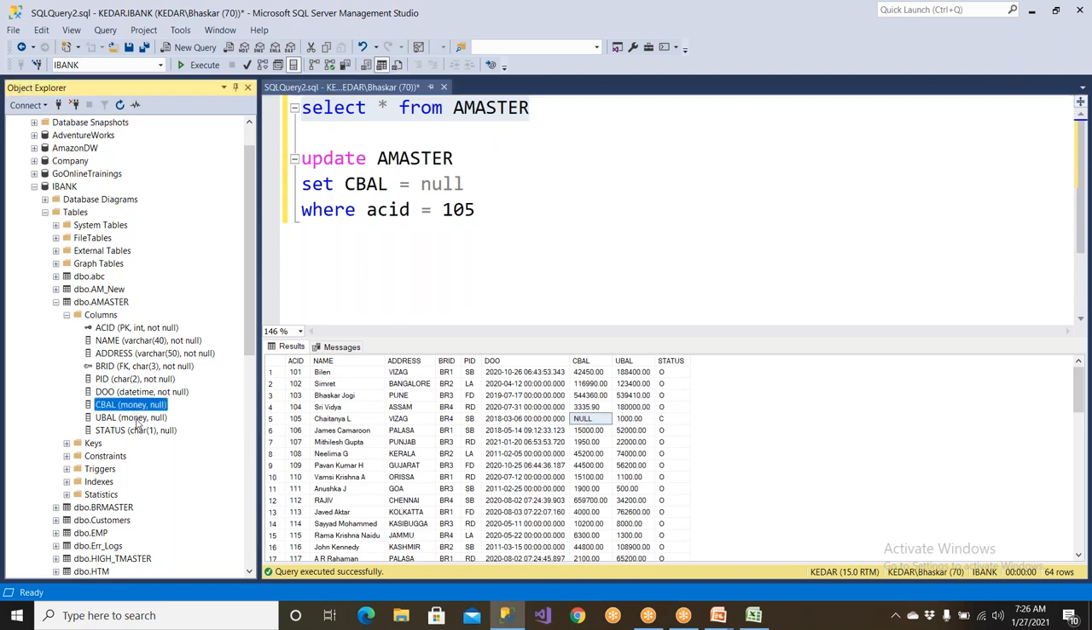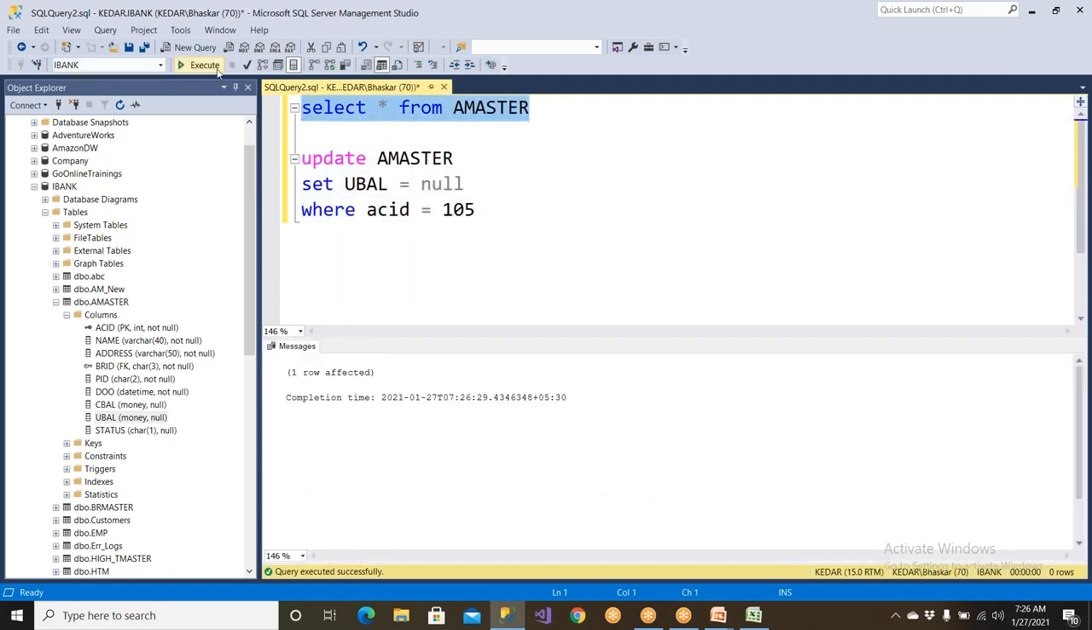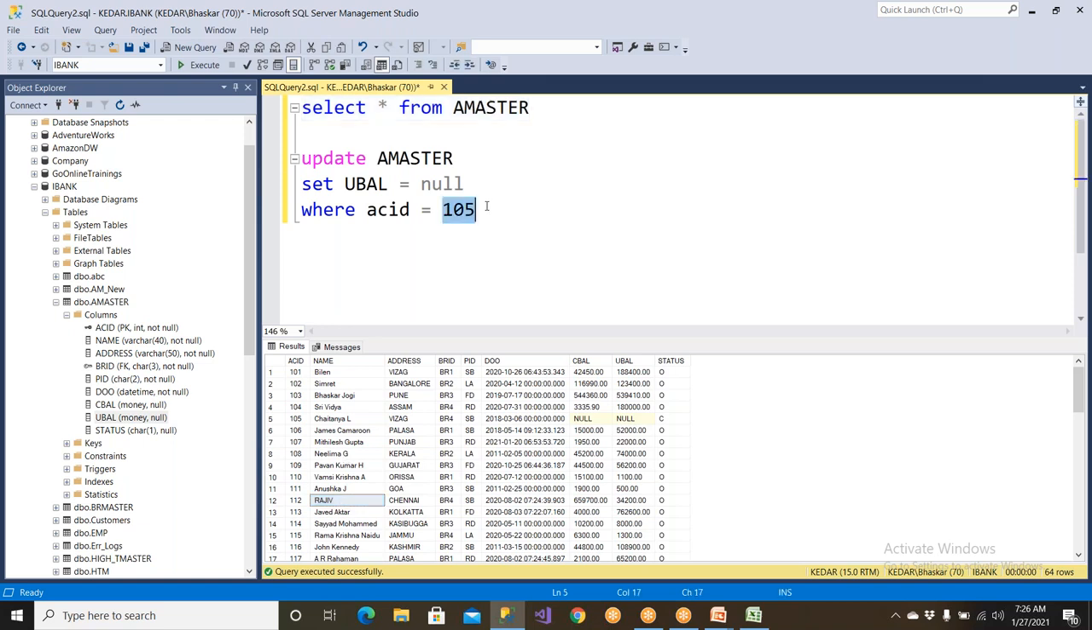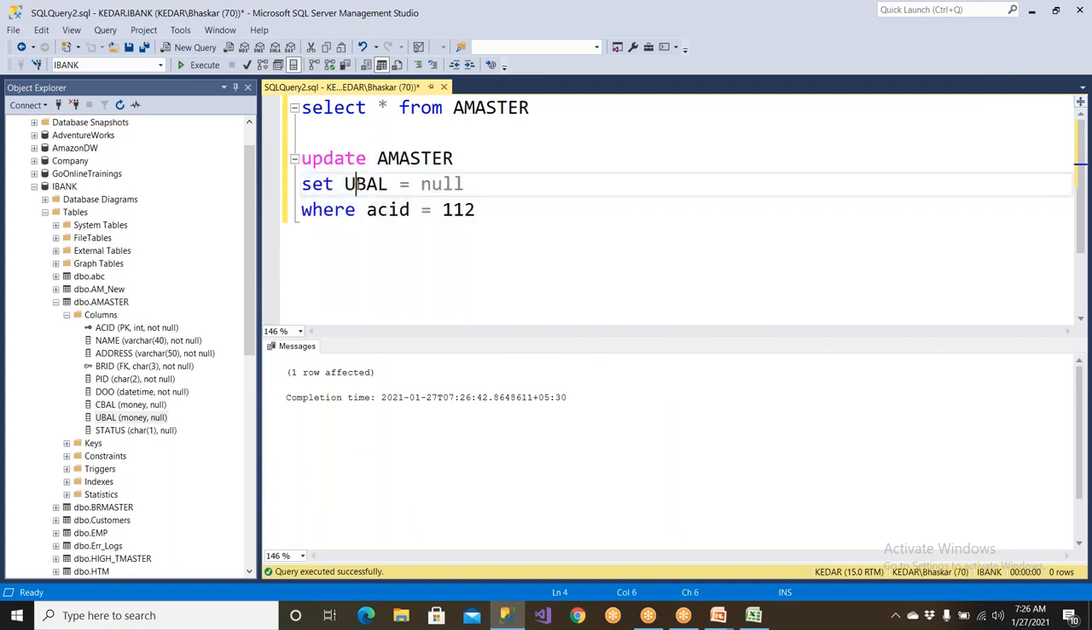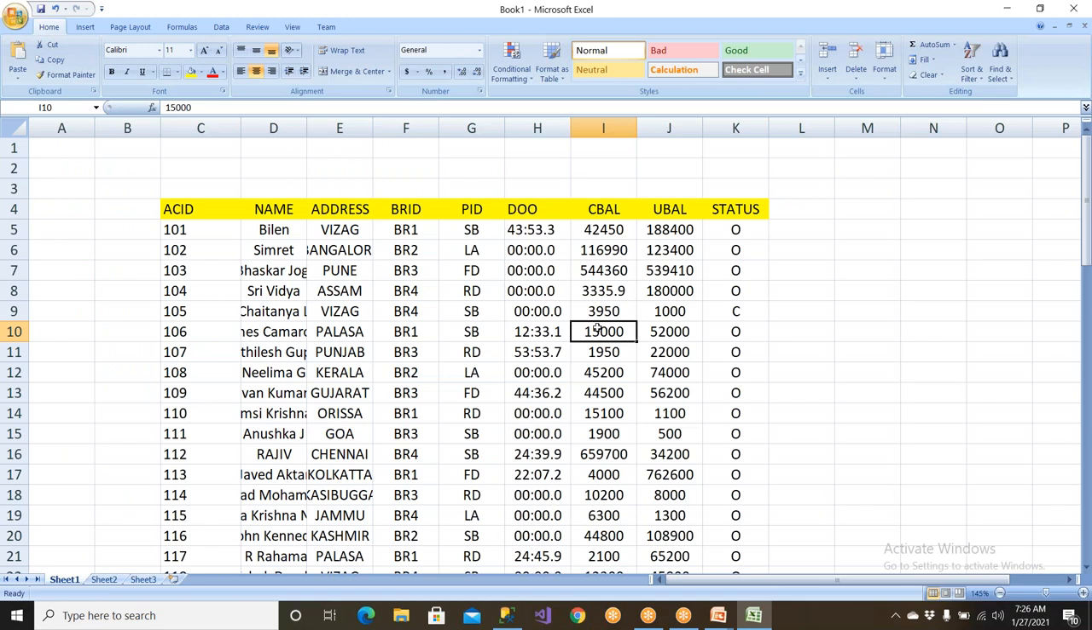So if you have a null value here in C balance and U balance, somewhere, anytime, it may become a null value because it will allow nulls. Okay, like that. Let me take 112 as well. Let me make null values because it is able to allow null. I wanted to give a null value. Now I have some null data. So here is one null, here is one null. I can see there is a null value somewhere.